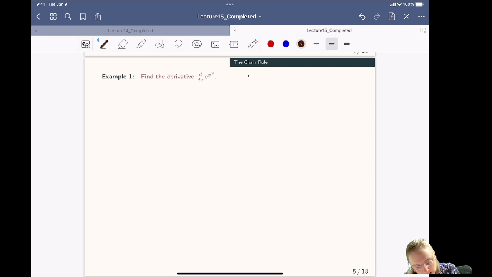Suppose we have the function g of x is equal to e to the x squared. How do we write this as a composite function? Well, one thing that we can do is we can know that this is a function in and of itself, so let's define this as h of x.